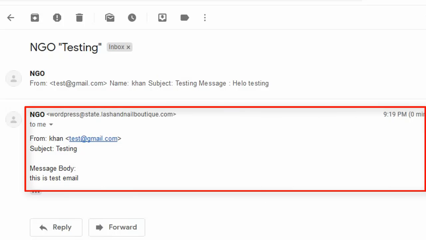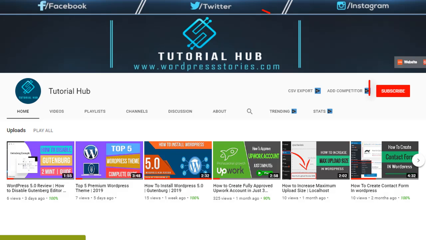So friends, this is a complete step-by-step method of how you can create Contact Form 7 and integrate Contact Form 7 in a WordPress website.